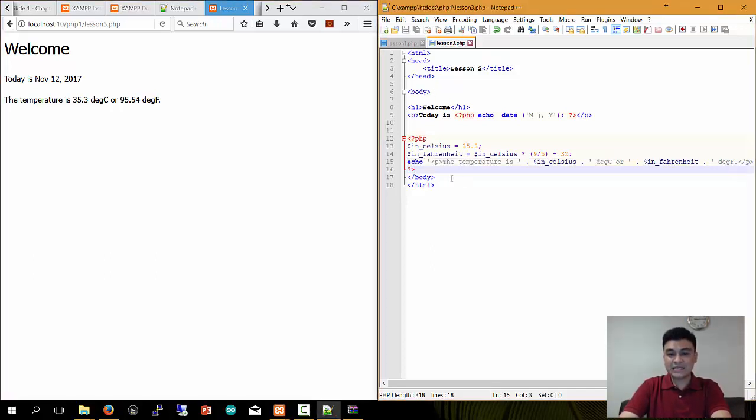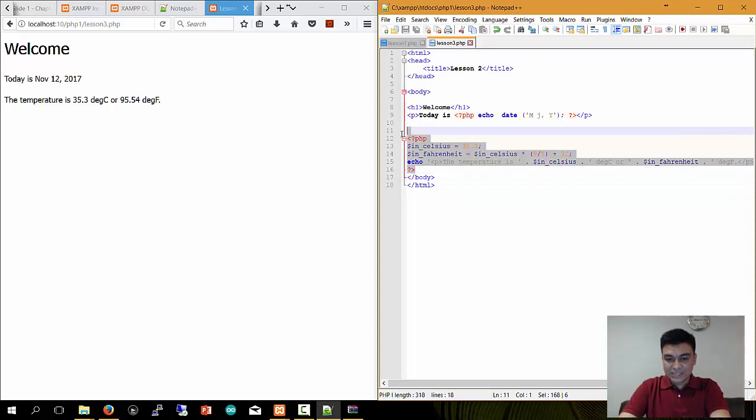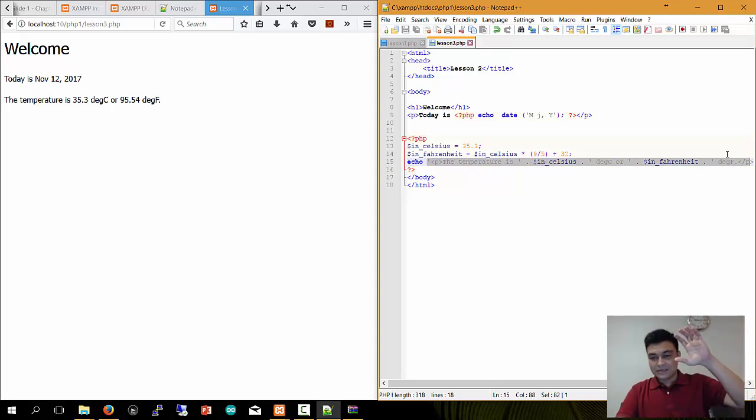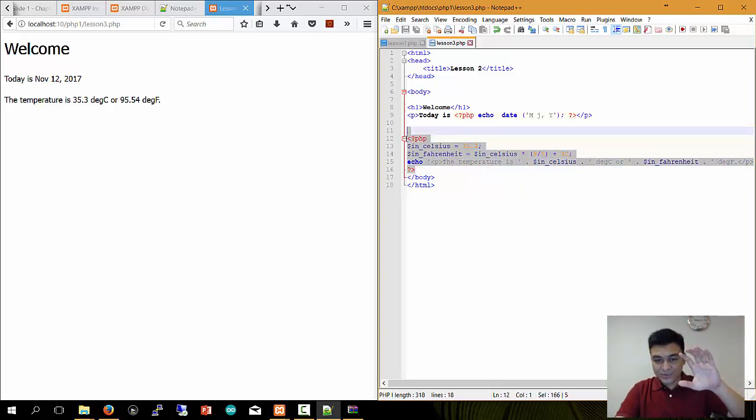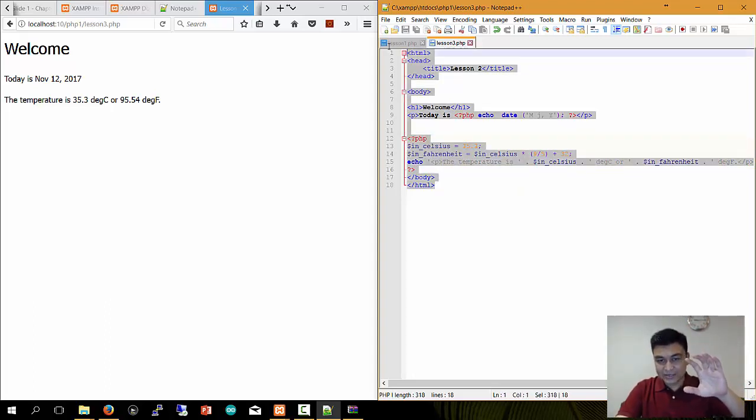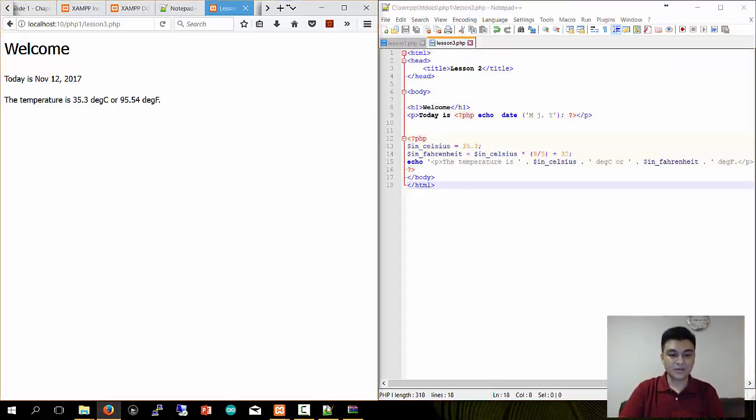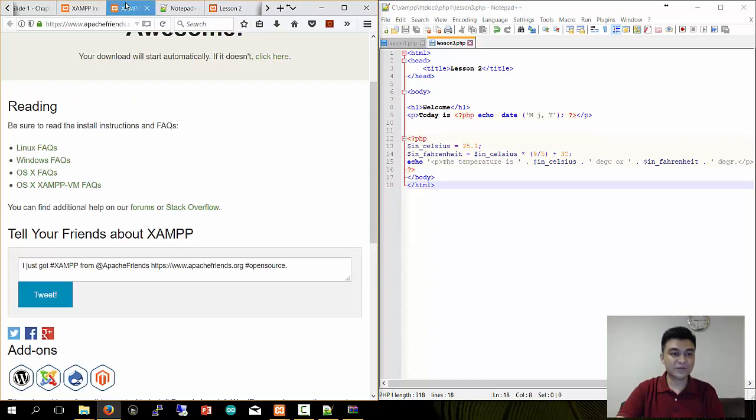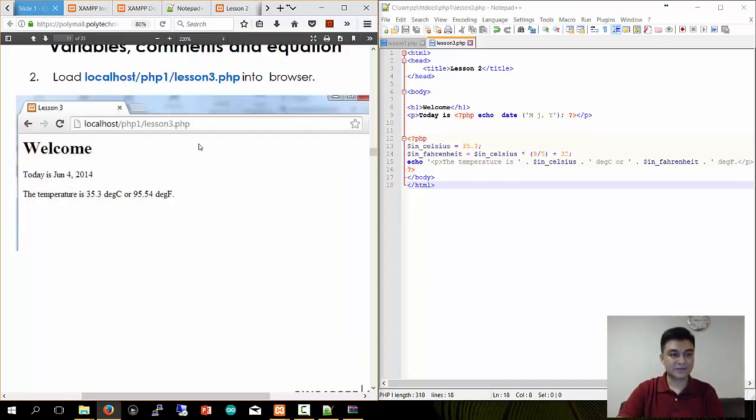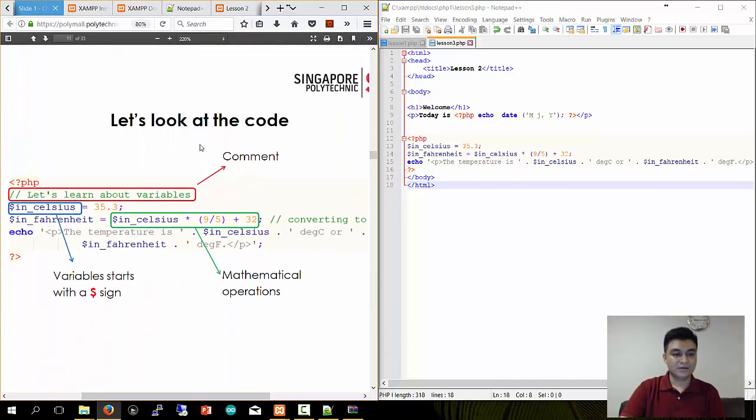So basically this is HTML with PHP script, and then I added on another HTML. So, HTML inside PHP inside HTML. Is it okay? Yeah. Okay, so let's move on to the next slides. The next slide gives you some explanation that I mentioned along the way.